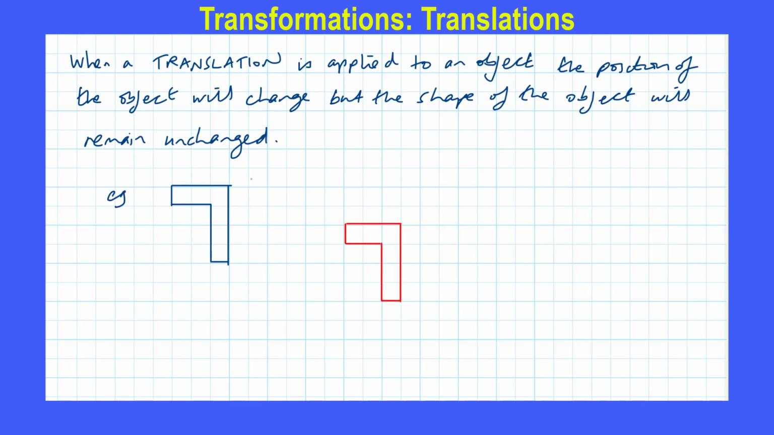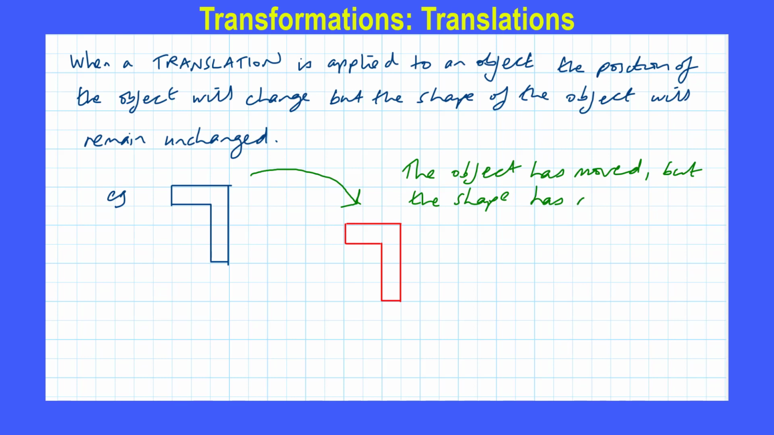So for example, two objects here. One has clearly been moved from the blue one to the red one. The object has moved, but it's still exactly the same. The orientation is the same, the size is the same. There's no other transformation being applied to it. It's simply moved.